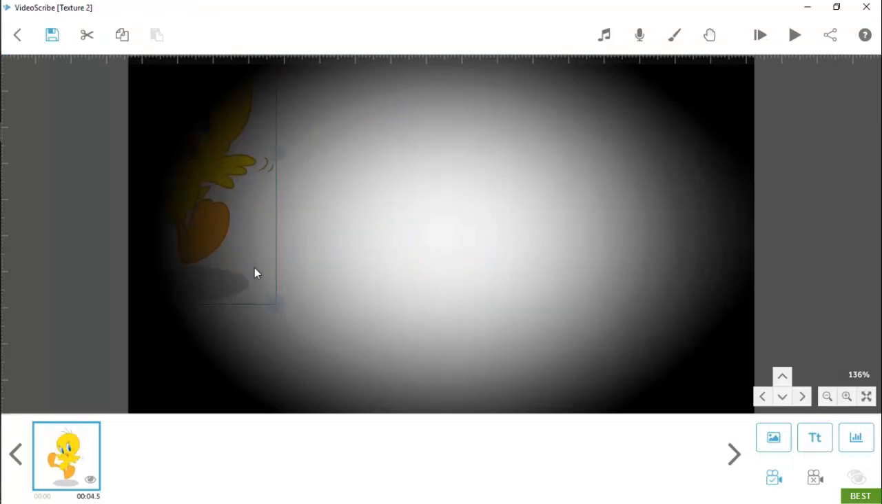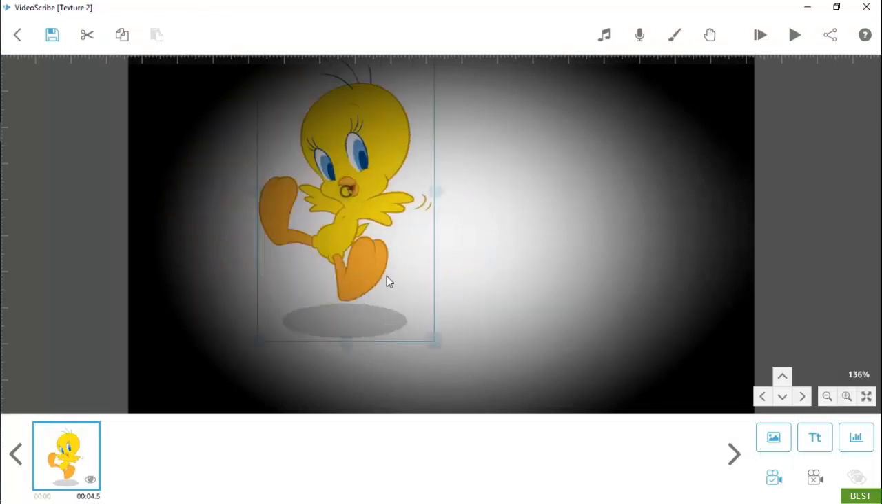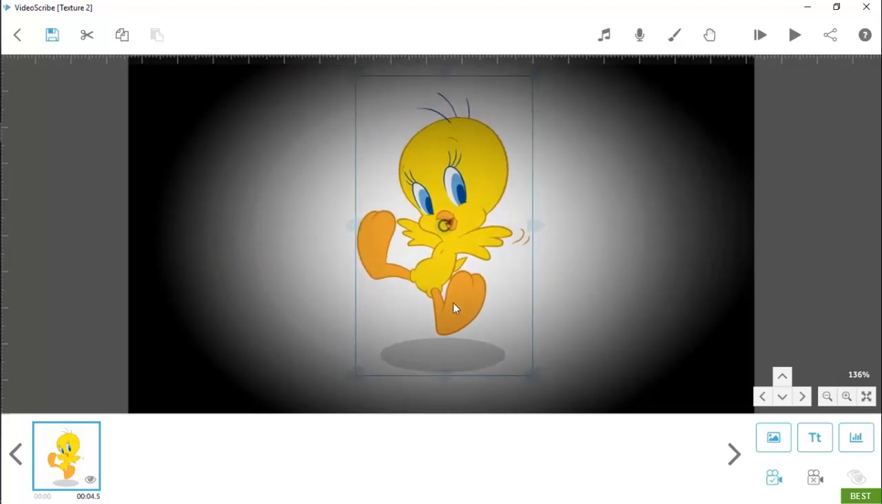You will find in the Advanced Techniques section how to use Videoscribe to make green screen animation video. Have fun!